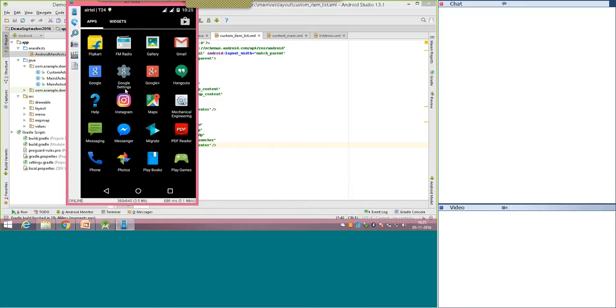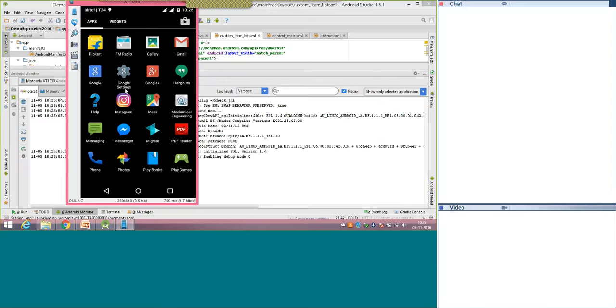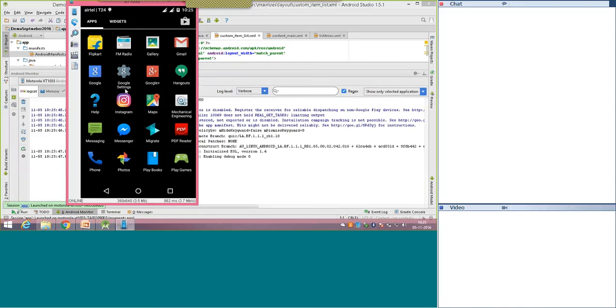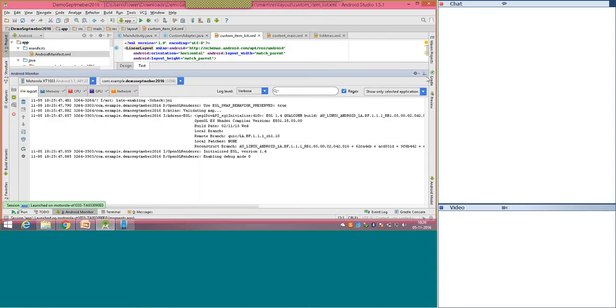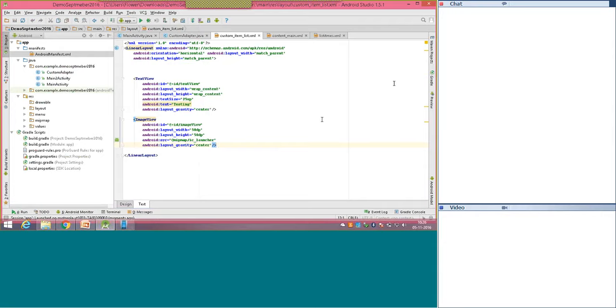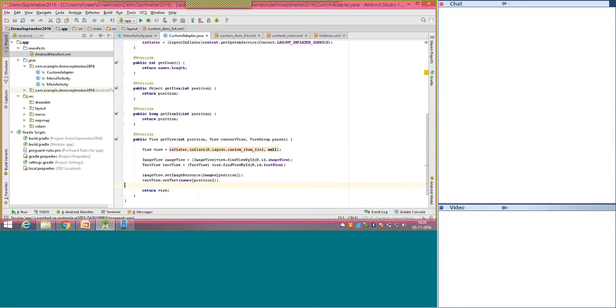So that is what it is about. It is not always necessary that it should be image and text. You can do whatever you want; it is dependent on you. For each row, the way you want it, you can create an XML file, use it here, change the row and display it. So this is how customization works, by overriding the base adapter and writing the code.